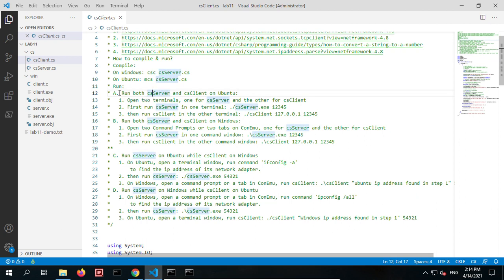So when we run both the server and client on Windows, we only require this one. First run this CS server in one command window. This time we specify the port number from the command line. Then run the CS client in the other command window to connect to the server.